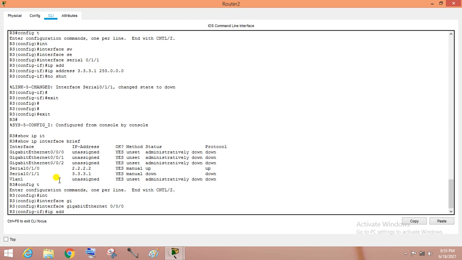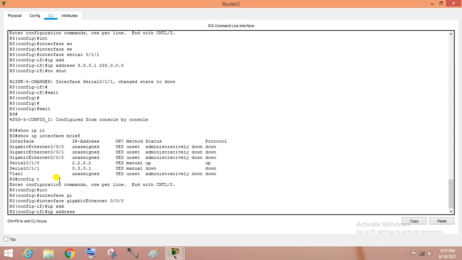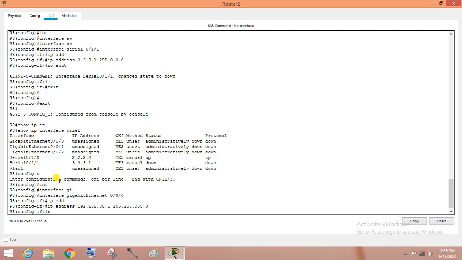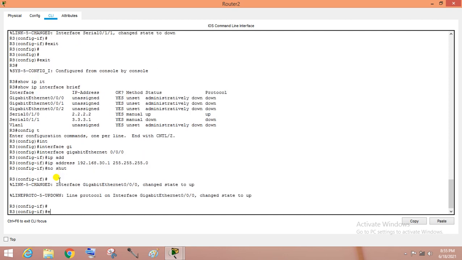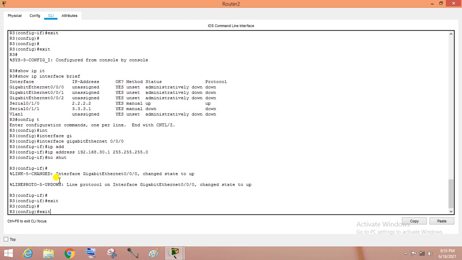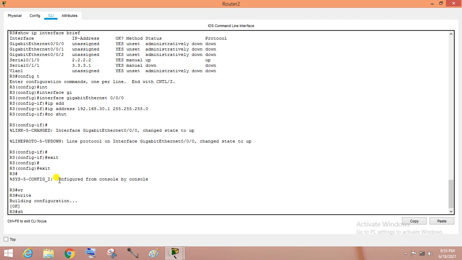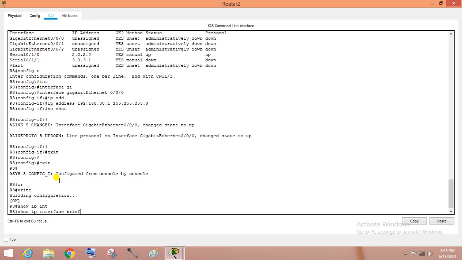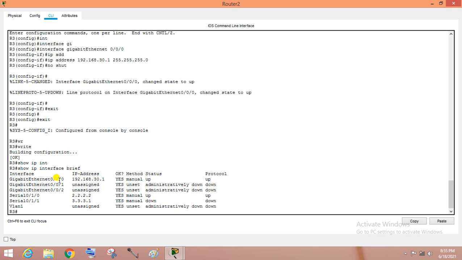What is the address? 192.168.30.1, with subnet mask 255.255.255.0, then no shut. Right, so show IP interface brief. Okay, we have assigned the IP address on this interface of router number 3.